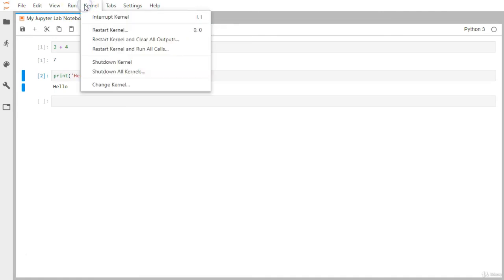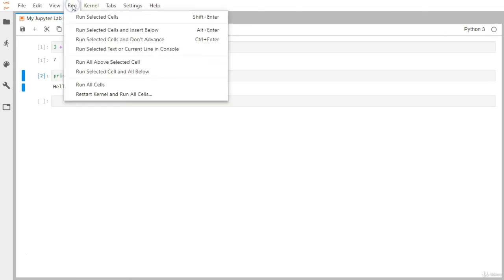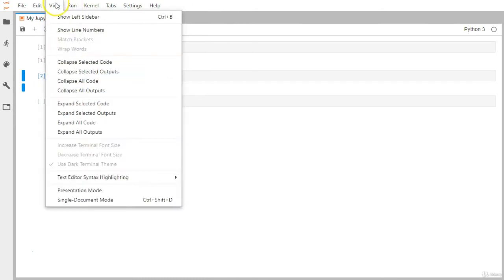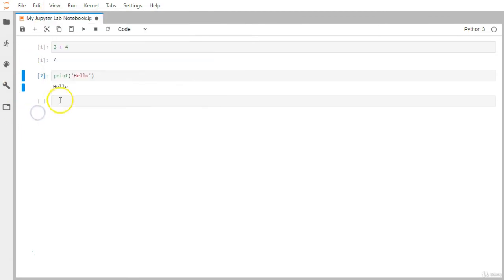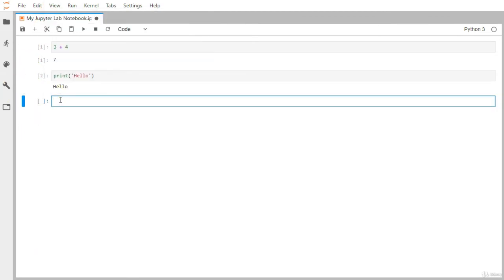Apart from that, there are some kernel level functions. So if you just want to restart the full Python kernel, or you want to shut down the Python kernel, you can do it from here. If you want to run all the selected cells or all the cells in this particular notebook, you can do it from here. Okay, so this is the basic idea of how to go ahead in this Jupyter Lab notebook.